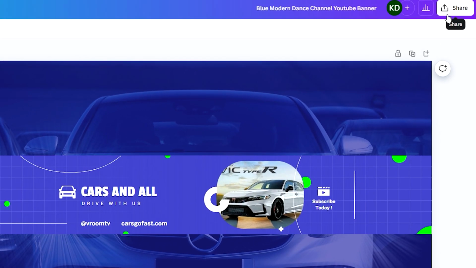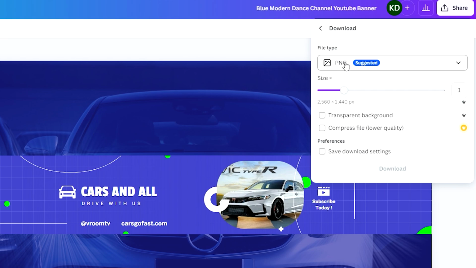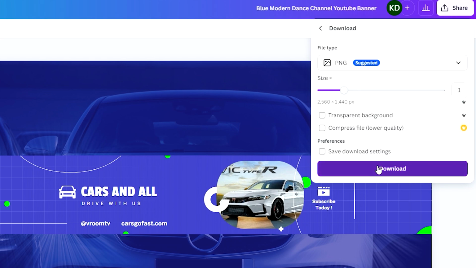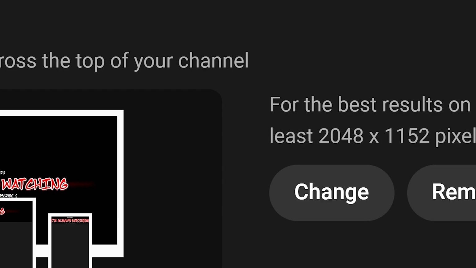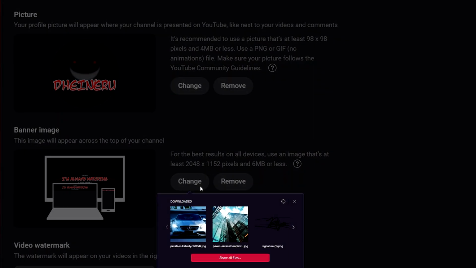Now what we need to do now is go here to share and go download, and then set this to PNG, because it's like the best option when downloading high quality pictures without sacrificing the quality. So let's just change that to PNG, and then click on download, and then you just head over here to channel customization, and you can change your banner to the new one that you made, and it will look nice.